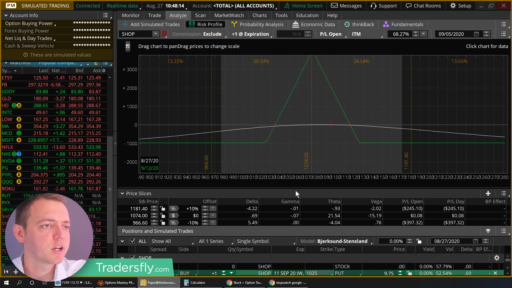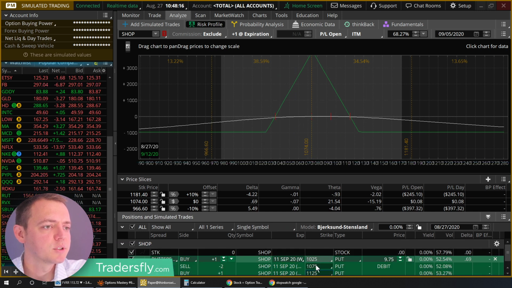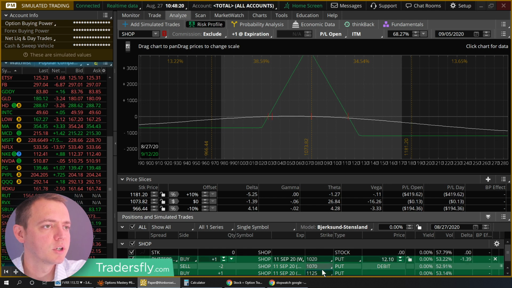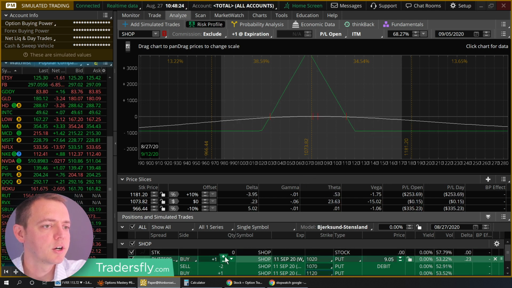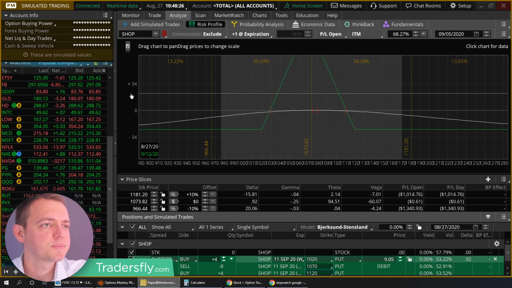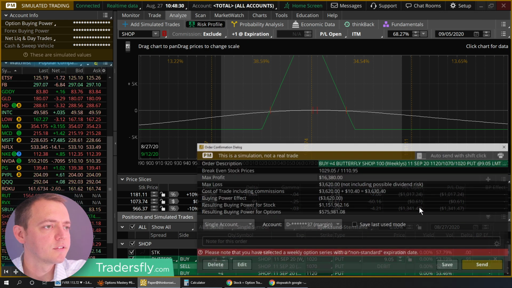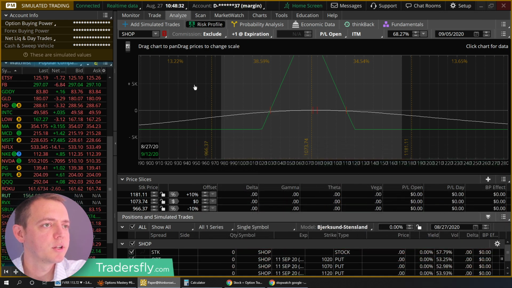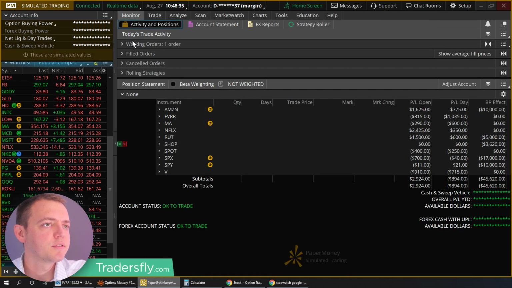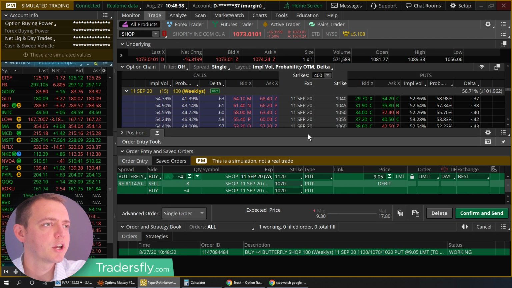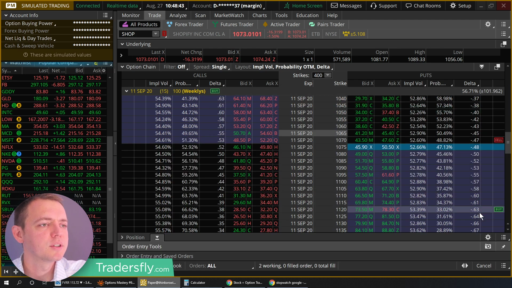So here we go. Here's kind of the butterfly spread maybe that I would set up. Maybe even, let's say, one strike lower, maybe something like that, and one strike lower here. Bump it up a couple contracts. So there we go. I'll go ahead and confirm and send that bad boy in. And let's see if we can get filled. So the working order here, going to try to get filled on this. Let's just bump it up, get the order filled.